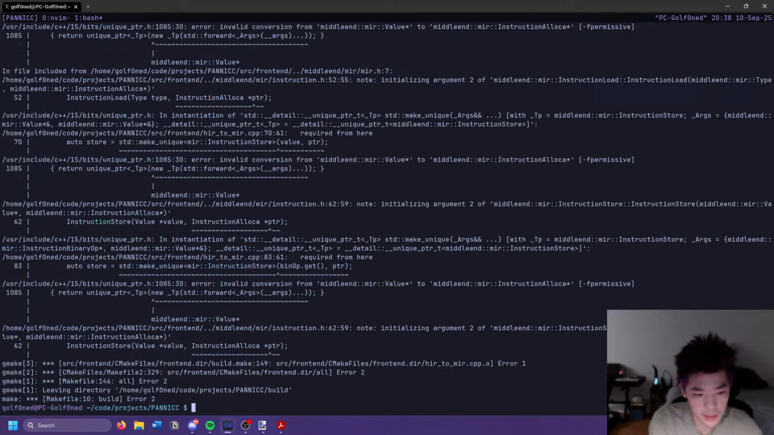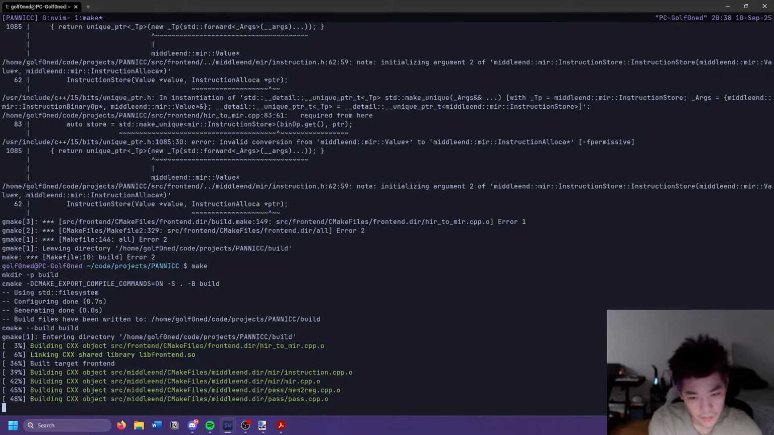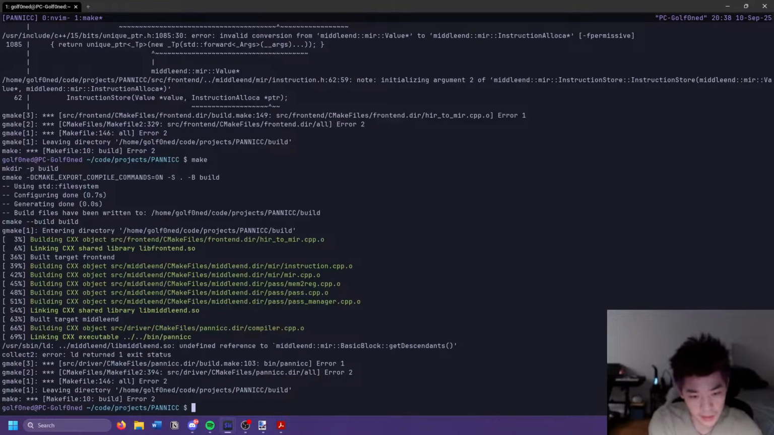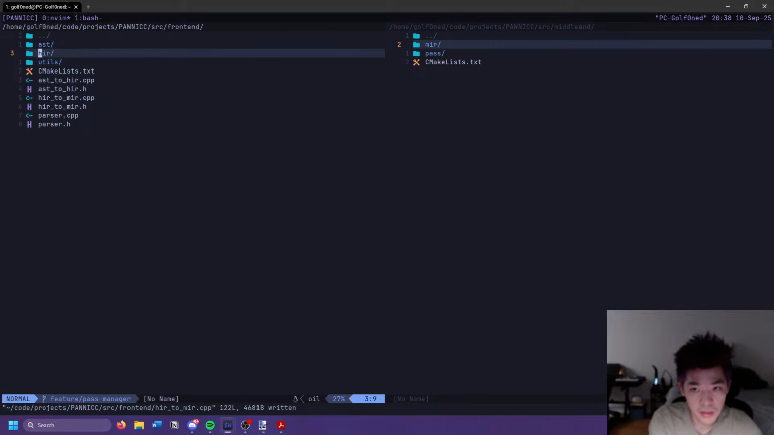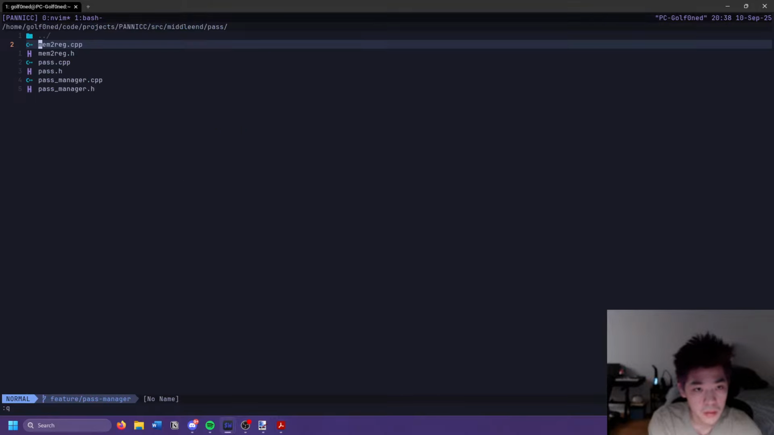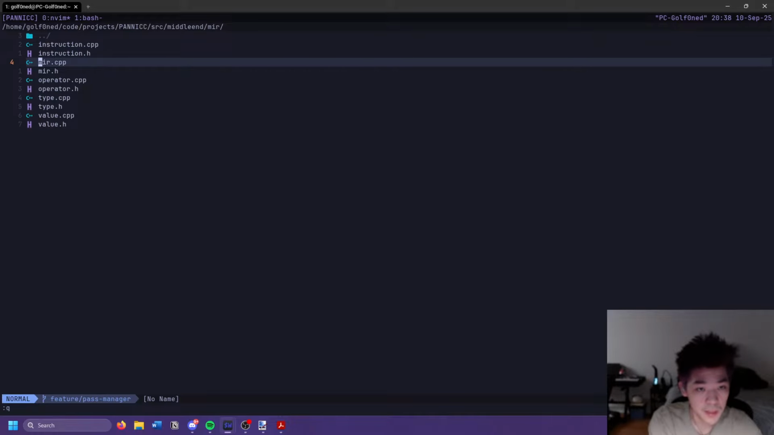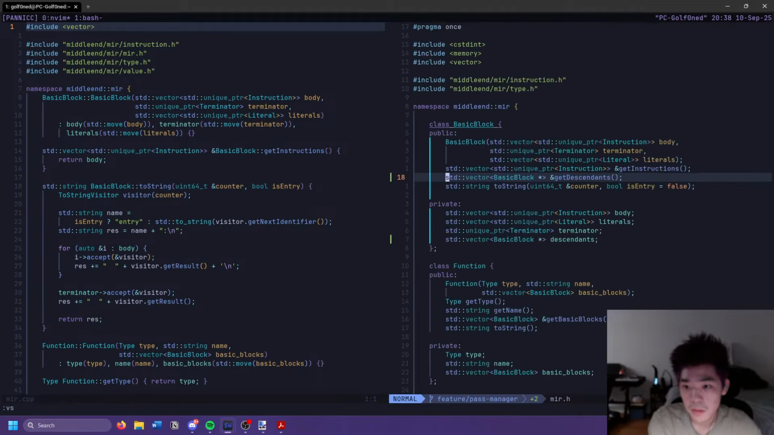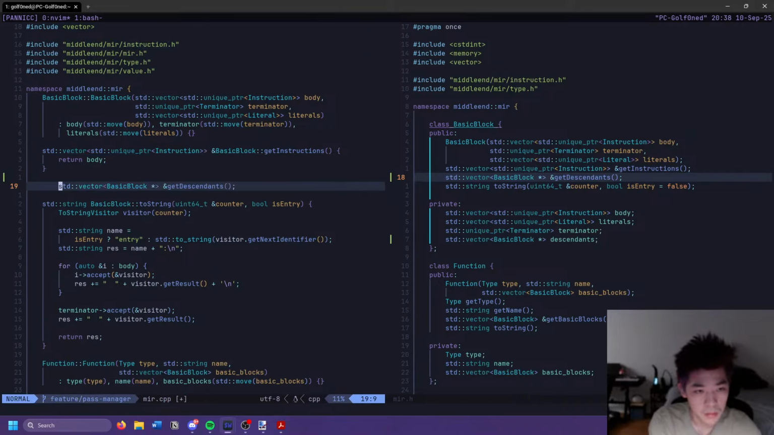Yeah, okay, I think this should be fine. Looks like nothing's breaking yet. Get descendants. Oh, I didn't implement it yet. Whoops. So that would be under here, under basic block, yeah. Let's do that.